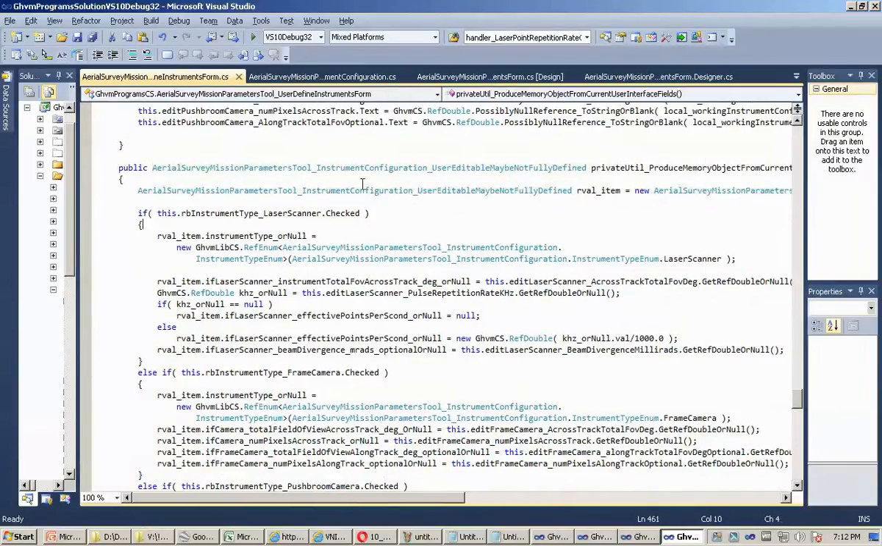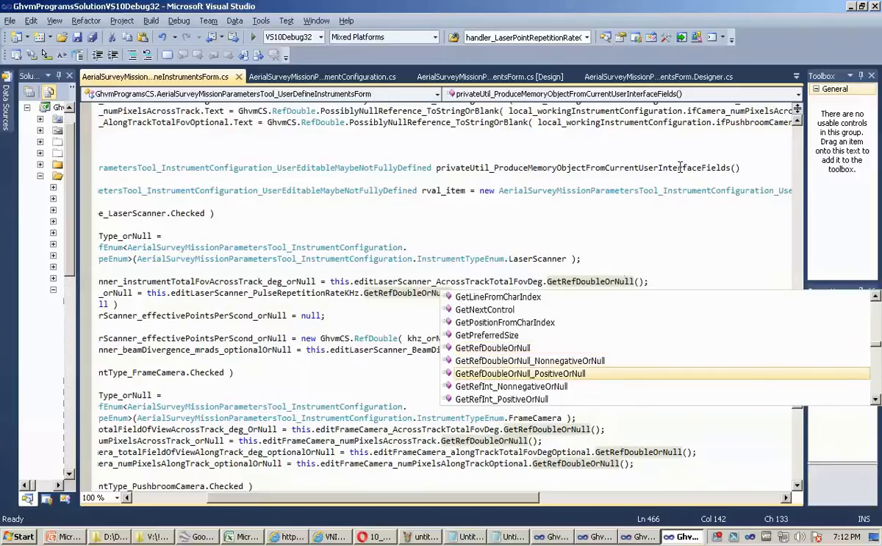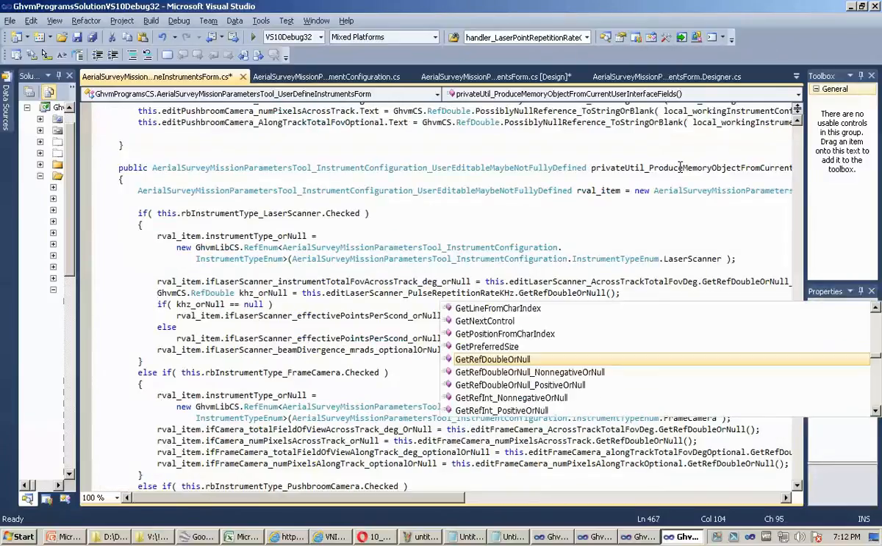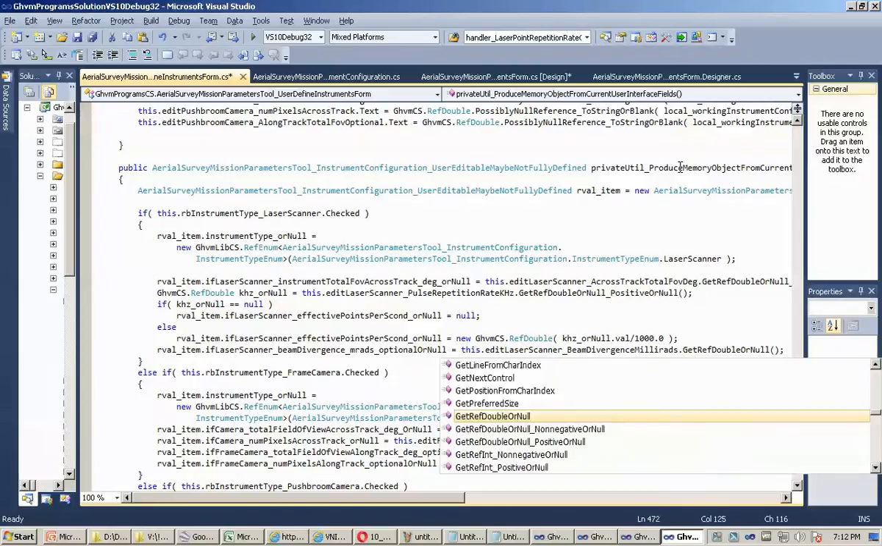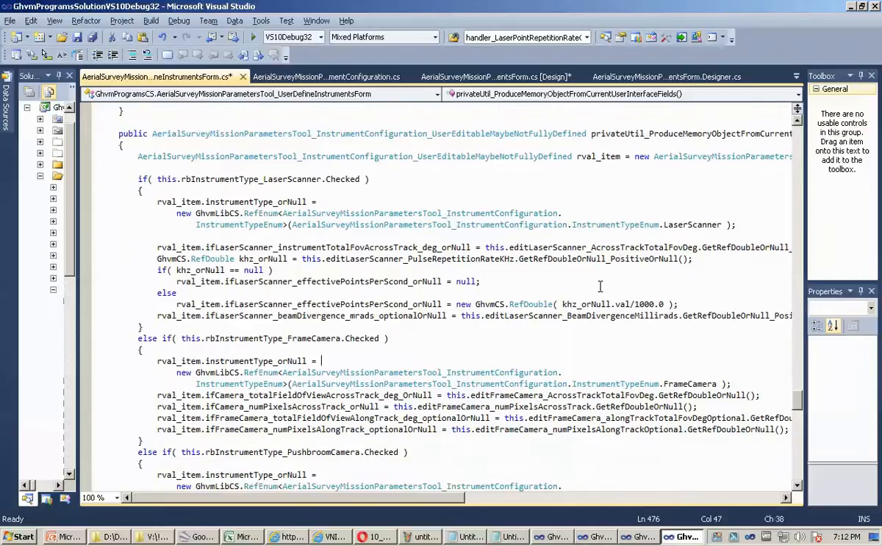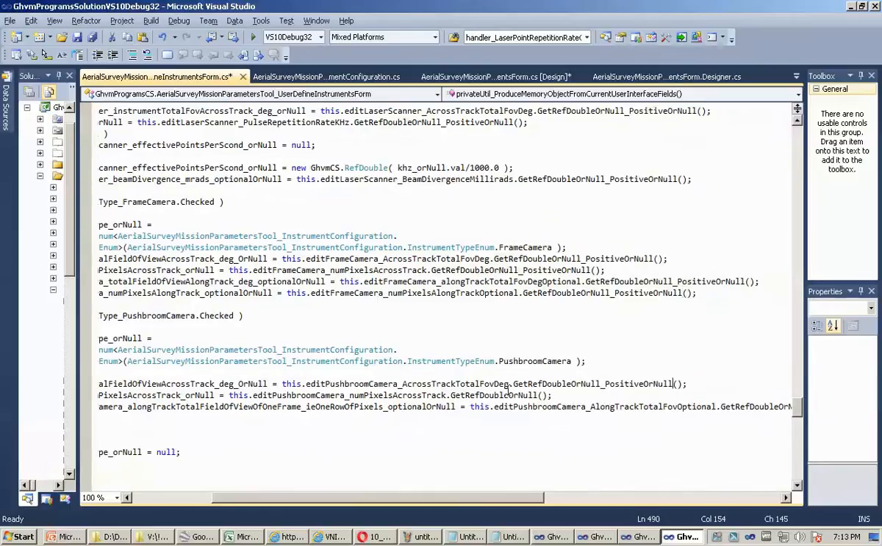So if we're going to parse this, the across track field of view just needs to be a positive value. The repetition rate needs to be a positive value. The beam divergence, I have a feeling most of these just need to be positive. Field of view, positive. Pixels, positive. If you're going to specify it, it needs to be positive, and again and again.